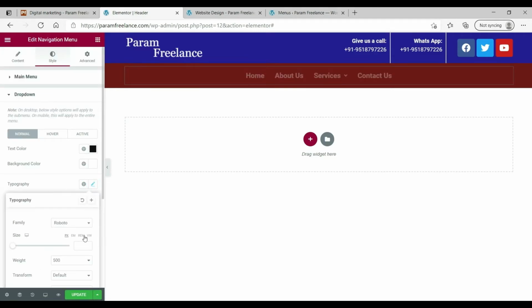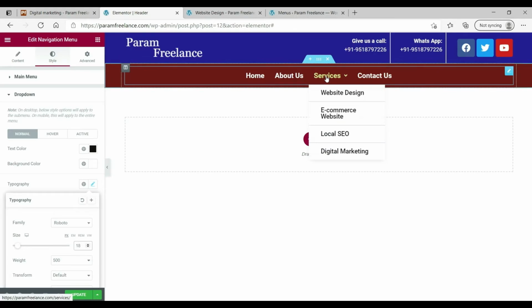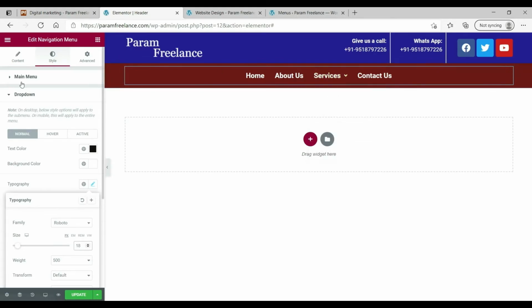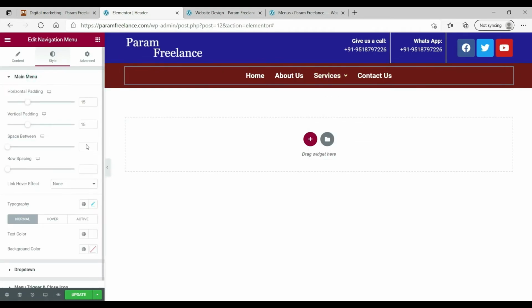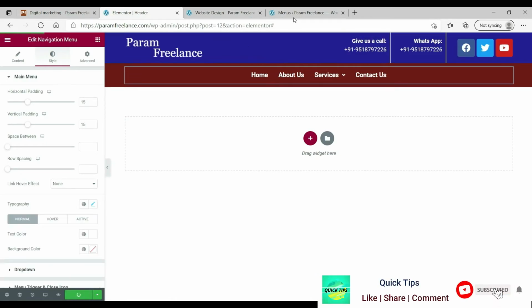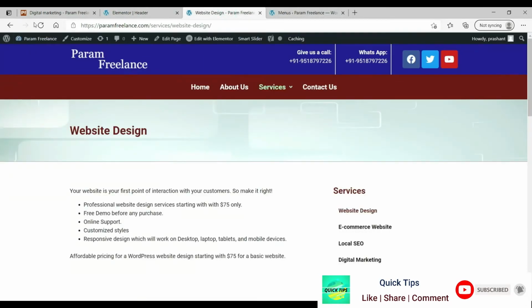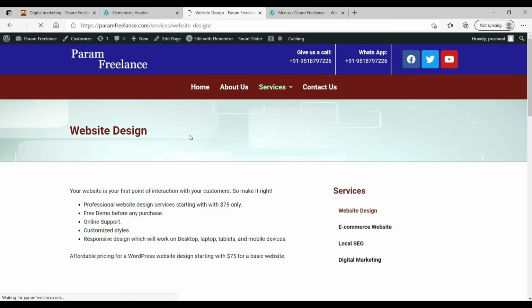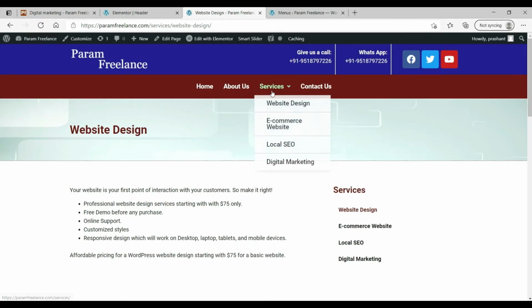The typography, under typography you can change it. Let's make it 18 for the drop down. Now it's looking smaller. And for the main menu, we will also change it to, yes, 18 will be better. Okay, and update it. Refresh it. Okay, so it's now looking better.